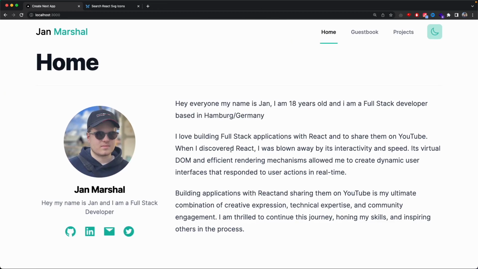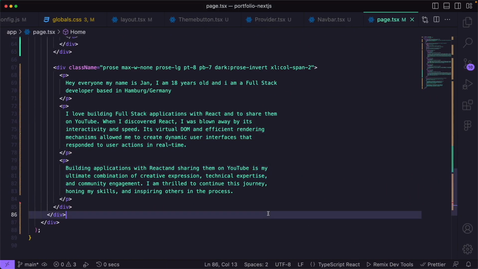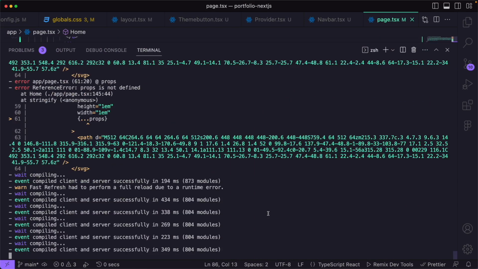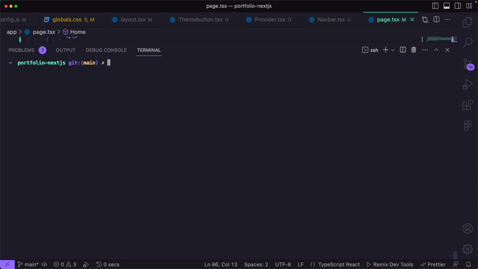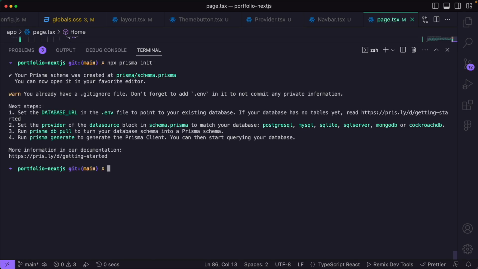And I think the next page that we will style is the guestbook. So to start with that, what you'll have to do is again open your terminal. Let me stop the dev server. Let's clear everything. And now what I'll have to do inside of here is run npx prisma init. With that, I initialize Prisma as you see right here.